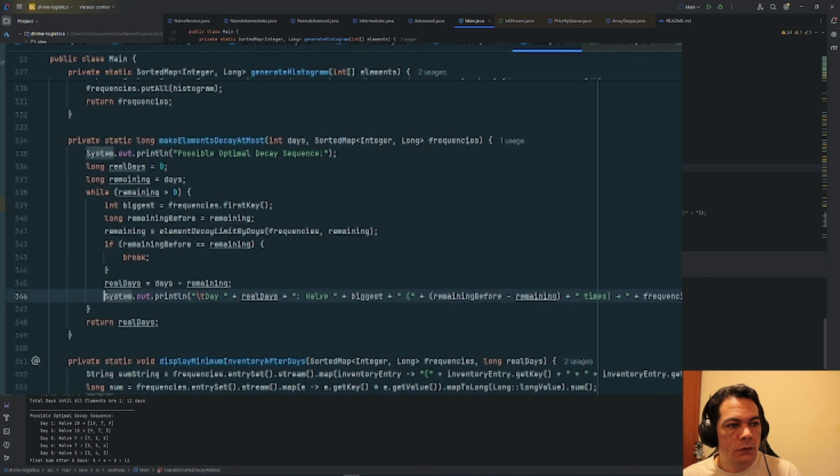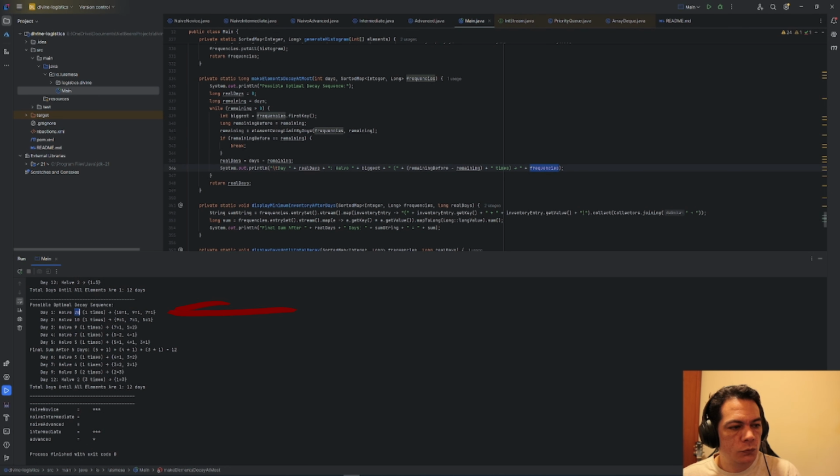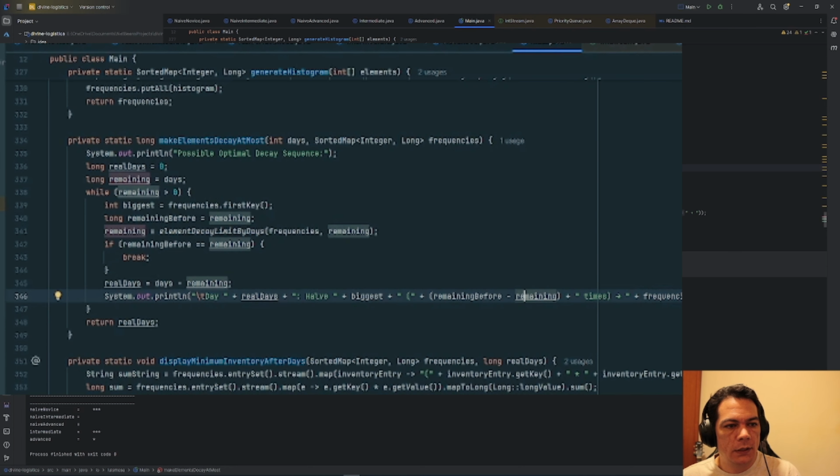And then what I'm gonna do is say, okay, at this point, I'm gonna have the chosen element, and this is how many times I made those elements decay, how many days I took to make those elements decay. And I still have the frequencies here. So that's why you see here, okay, I have 20 one time. I have 10 one time. This is how many times I took to do that.